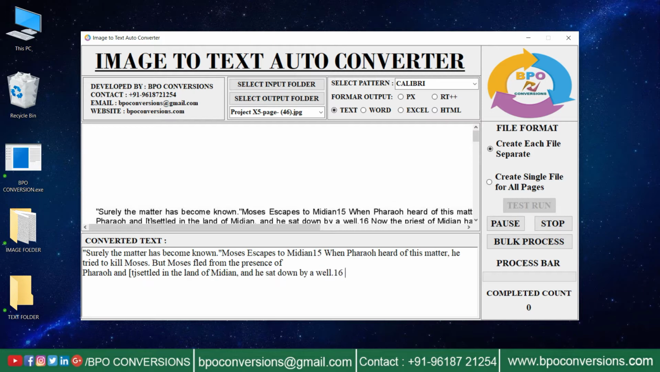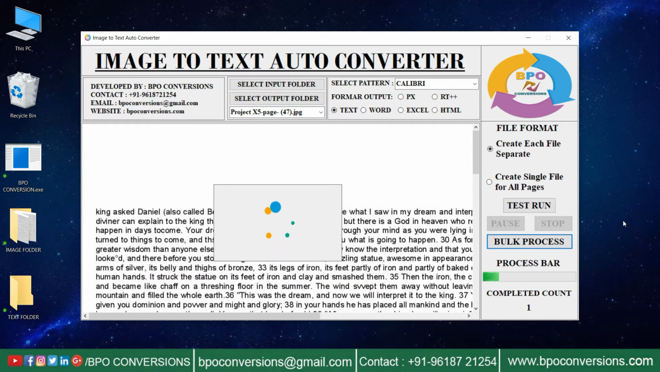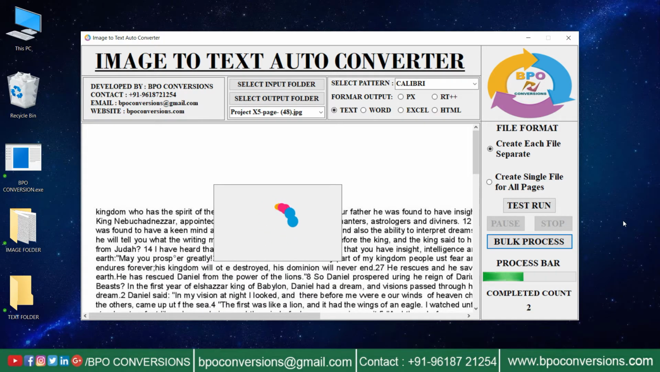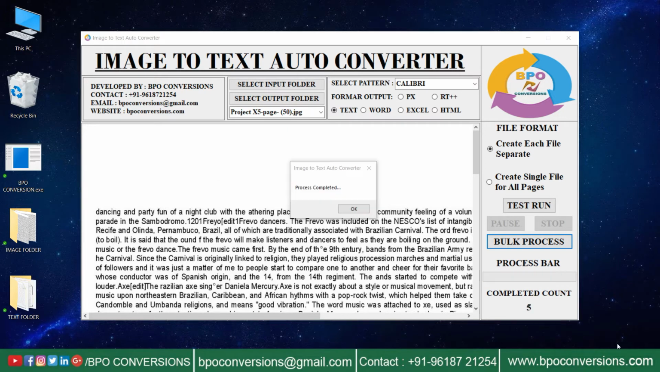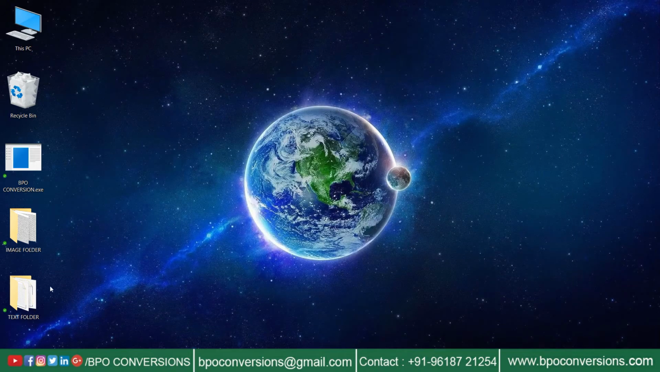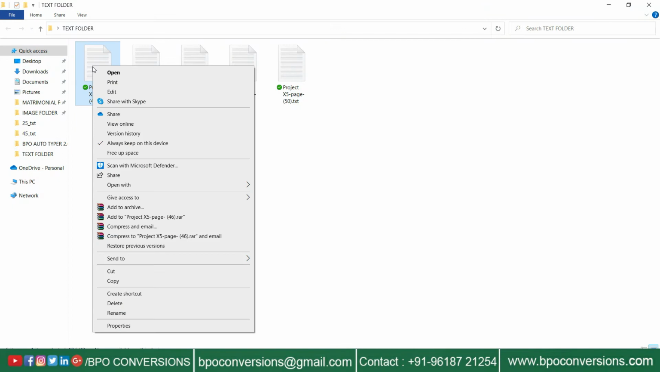Use the pause and stop buttons to pause or stop the conversion. Then click on bulk process. The conversion process is completed. Close the software. Finally, all the converted text files are saved in the empty text folder which we have created earlier.